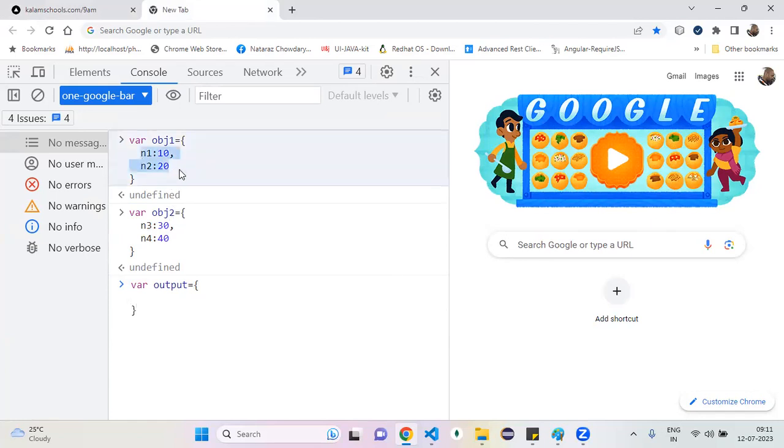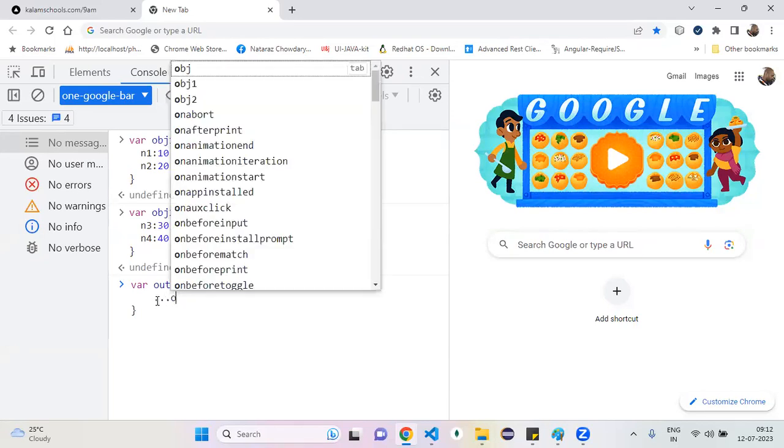I want to get all the properties. This is important. If I write obj1, this is a direct object. I don't want the object, I want the properties of an object. That time you can use dot obj1.